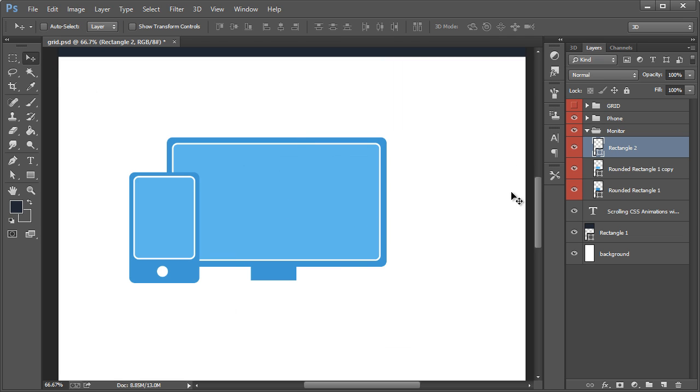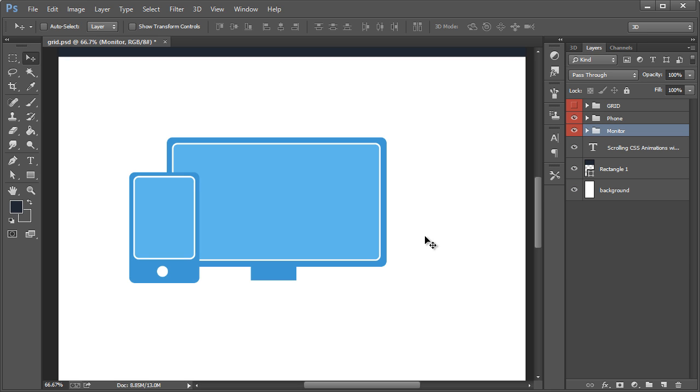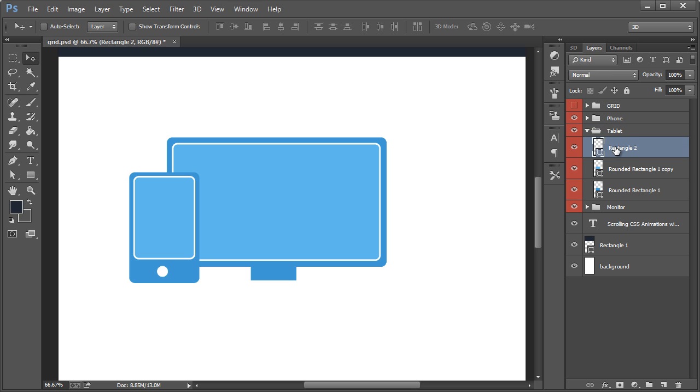All right, cool. And let me hide the phone. I want to make sure this is kind of lined up evenly. It looks like it is. I'm just eyeballing it. No big deal. All right, so now we'll take monitor and we will duplicate that. And this one's going to be named tablet. And let's get that up there. Get rid of rectangle 2.